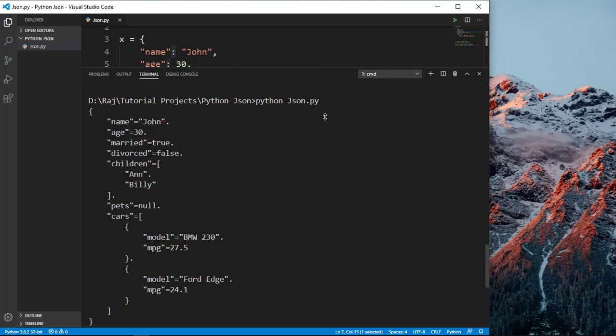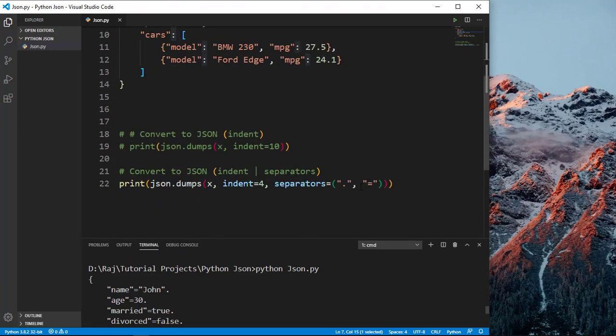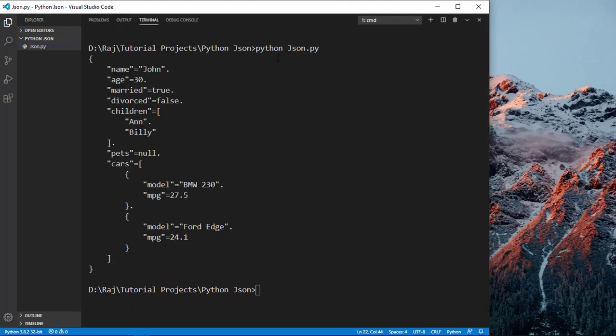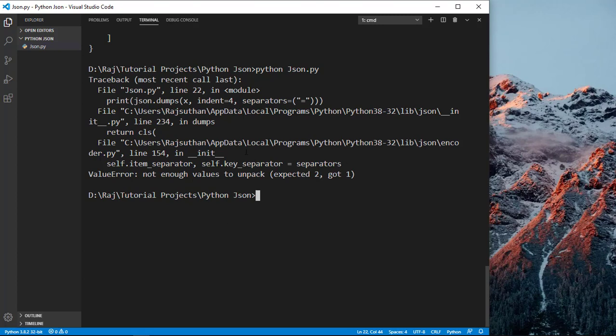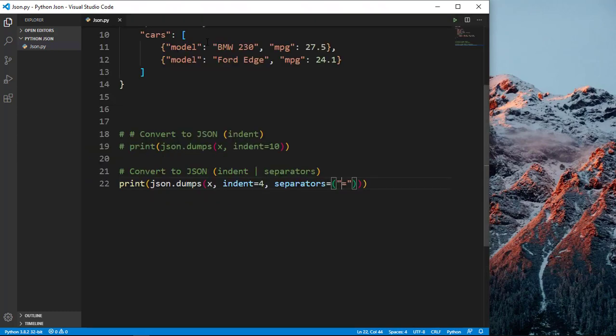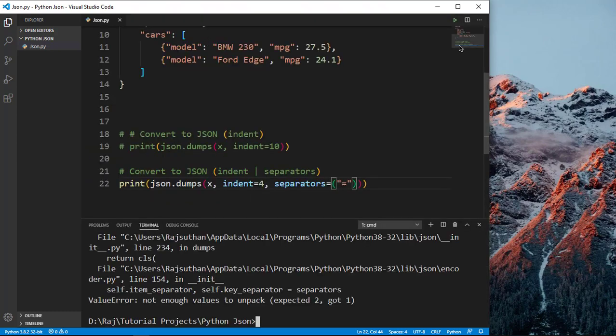So just to change this up, if you just say equals only and run this again, I don't think there should be much of a difference. Yeah, that's right. Basically two values are being passed in here. I got the same error before as well, so make sure you have this set.